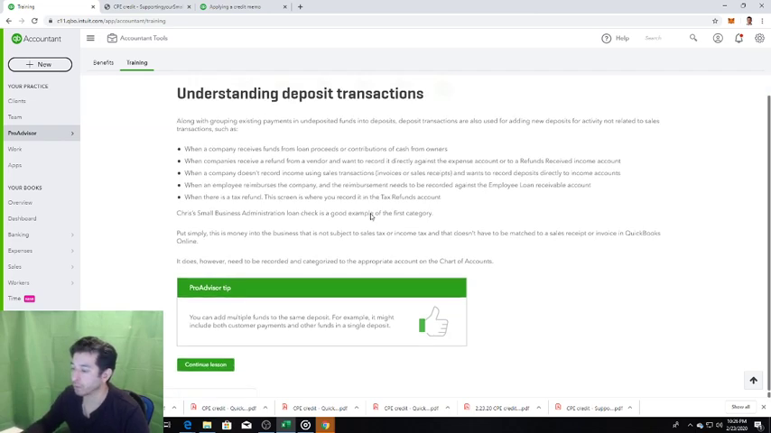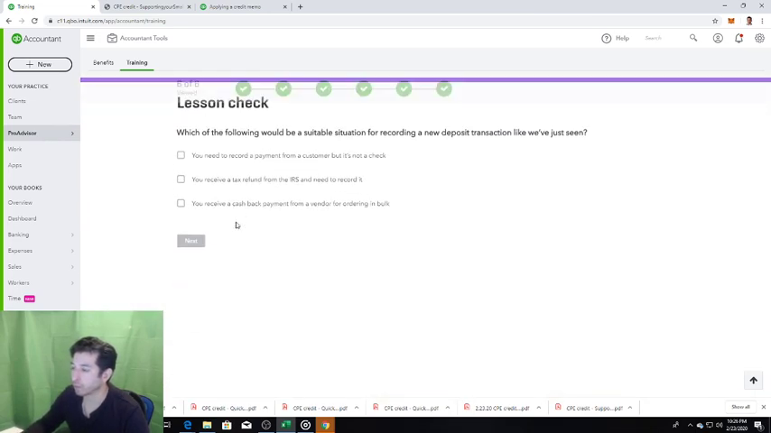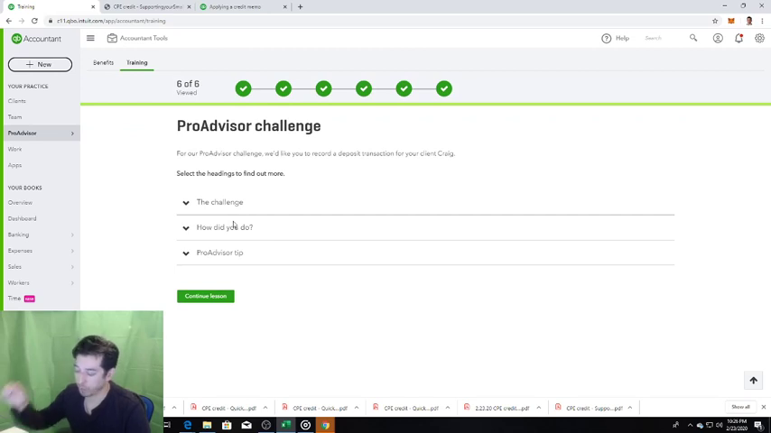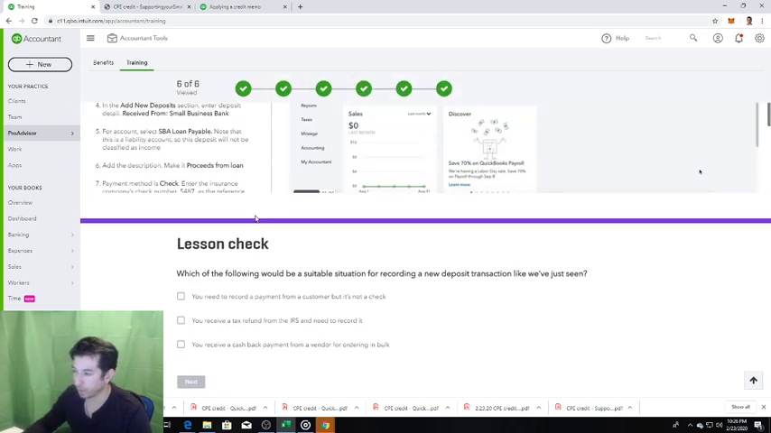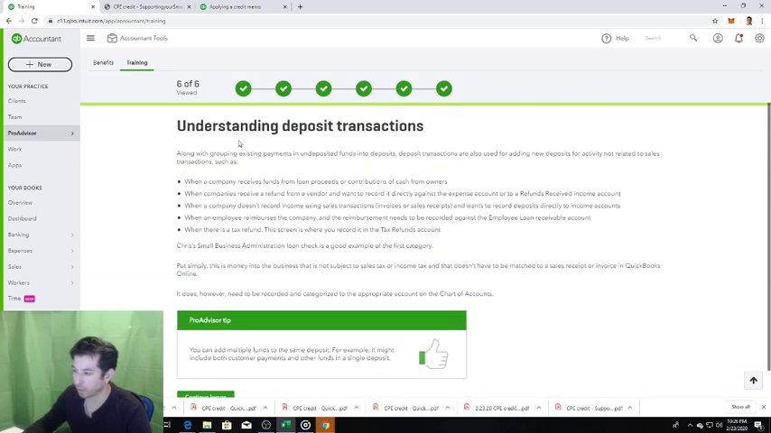Okay, so it's used for moving undeposited funds to deposited, or grouping. Let me read that again. So it's used for grouping existing payments in undeposited funds and for depositing of activity not related to sales.